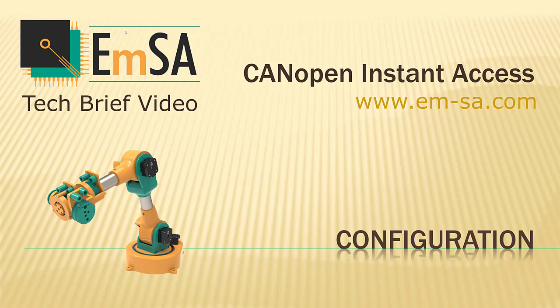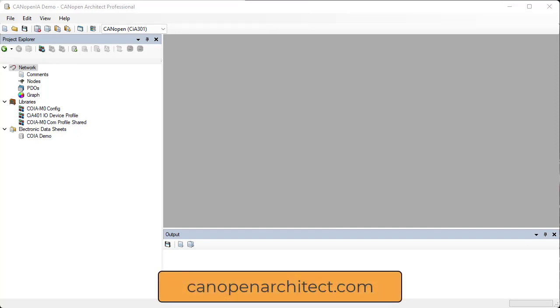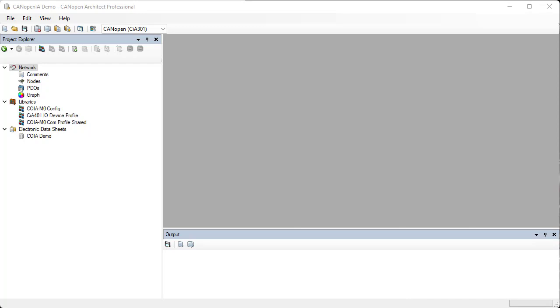However, a robot arm doesn't fit into that scheme, so we need to create our own custom configuration and use it as a coprocessor. To do that, we will use CANopen Architect. More details about our editor can be found at CANopenArchitect.com. We will start with a template project for the CANopenIA module. This contains some required entries to support the module's functionality.